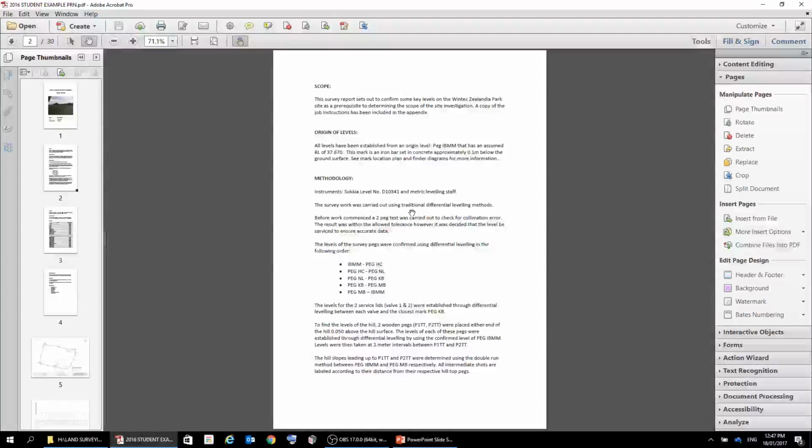So datum and origin of heights are essential. The same goes, you'll find, for coordinates later on. A datum, you need to establish and state what the datum is, and then give the values for your survey, or the origin of the values for your survey, where they came from and what have you.